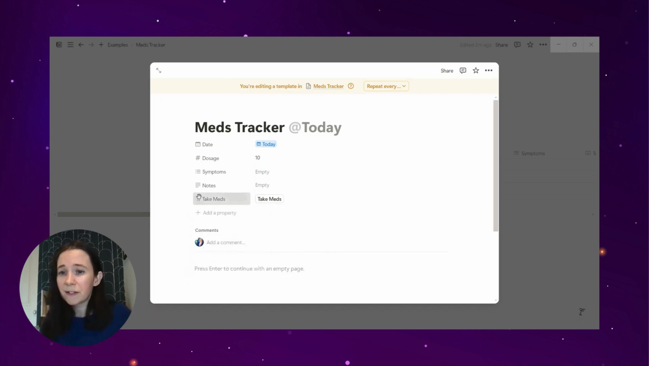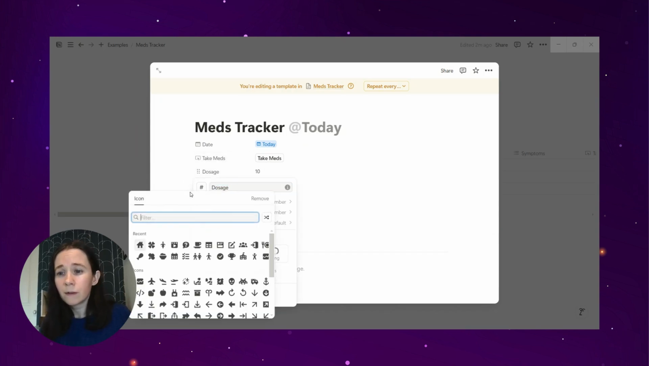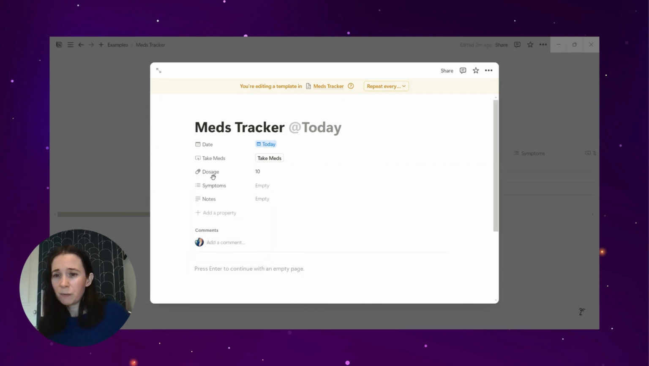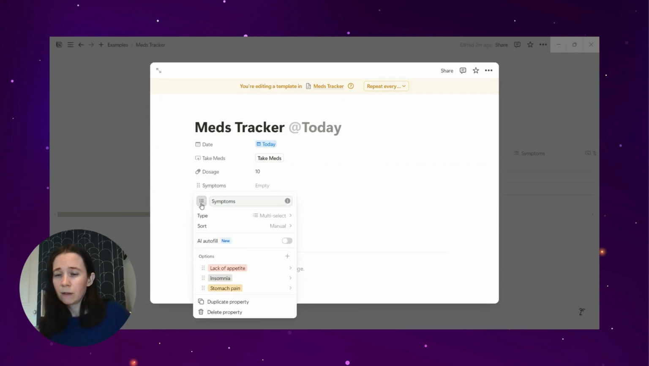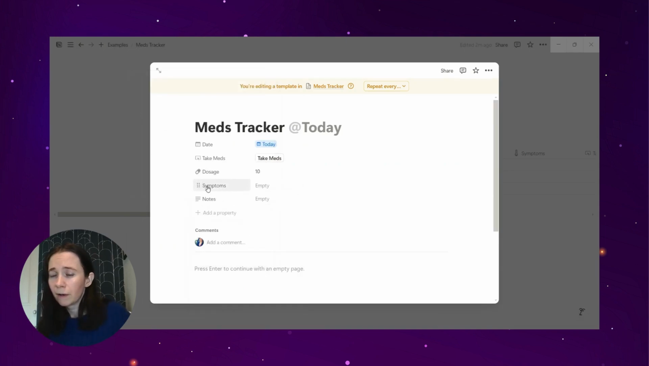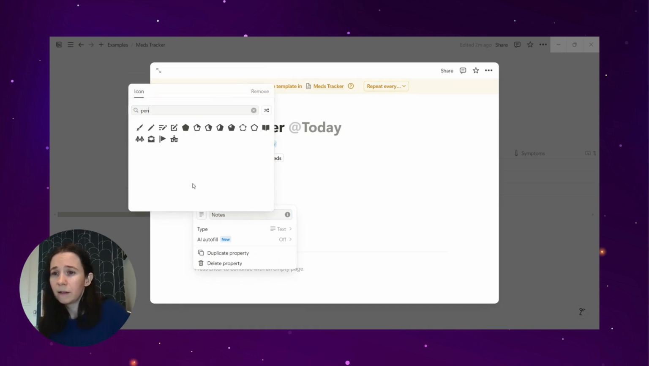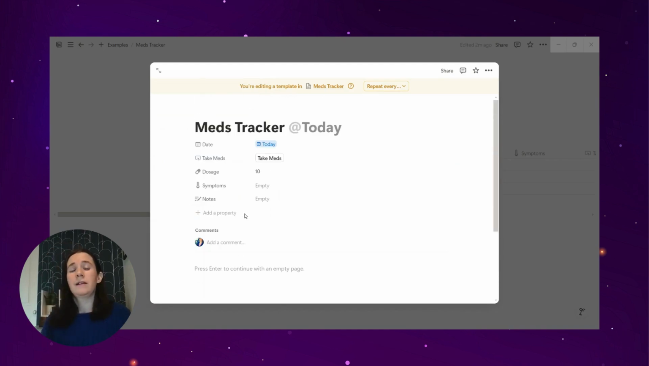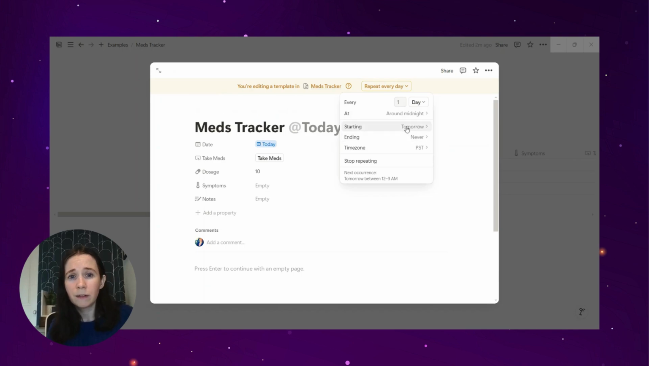And then just to make this a little bit prettier, we're going to make this into a pill. Maybe do a thermometer here. Notes, we're going to do a pen. Now the magic of this comes in repeating every day, starting tomorrow at say 3:15.